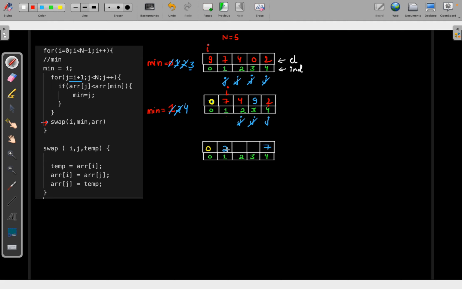So the rest of the elements will be the same. And now after this, we will do i plus plus. So now I will be at this position, right? Again, we will start my minimum. So minimum again starts with position number 2, the same as i, and we will use j. j will be i plus 1, so j will start from here.